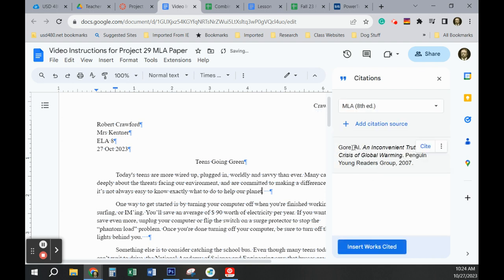Now you see it's available for us to use, and I'm going to click on the word Cite. And it put that citation in there. It reminds you to replace the hashtag with a number, like page 35. Great.